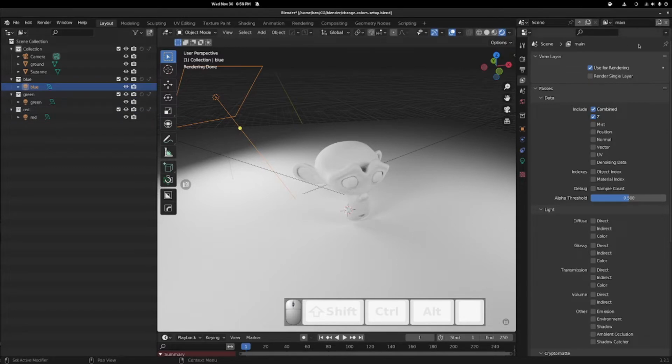And then up here, this is the view layer section. So to make a new view layer, you click this little button and just make a new one. You can also copy settings or make a blank one. I just usually do new and then rename it. I've already set this up.